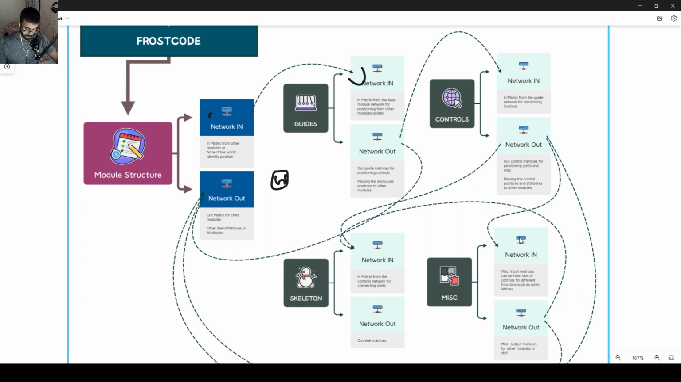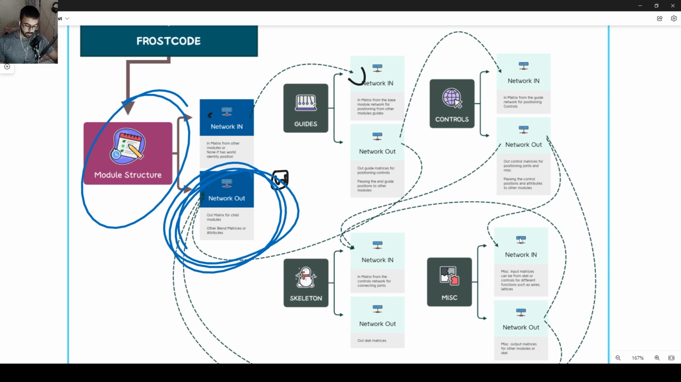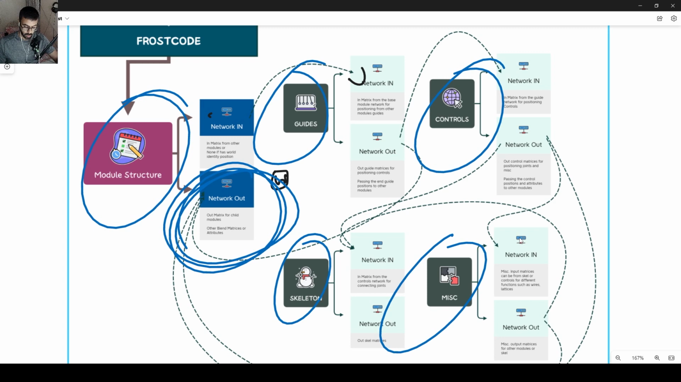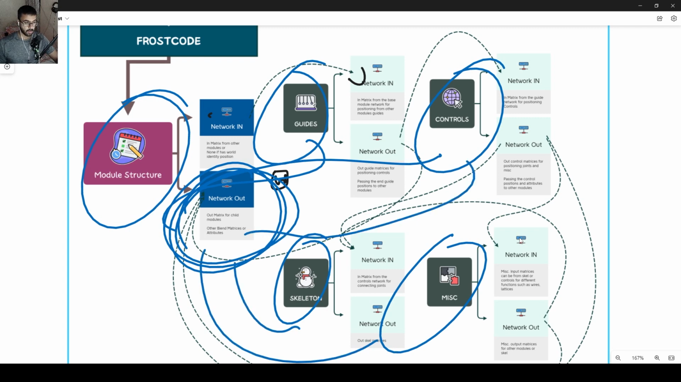So after all this is done, this module main will transfer all the objects, all the matrices, attributes and everything like that, to other modules. How? By our main network out. This will transfer all the stuff to other modules. So basically all these submodules 1, 2, 3, and 4 will transfer all their data, if it needs to go out, to the network output. And this network output will do the rest of the job.